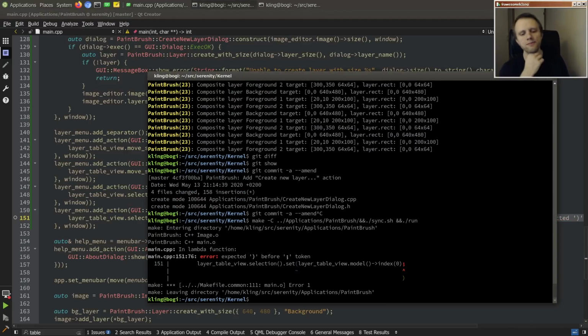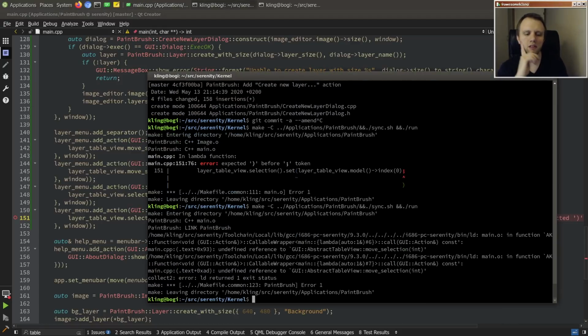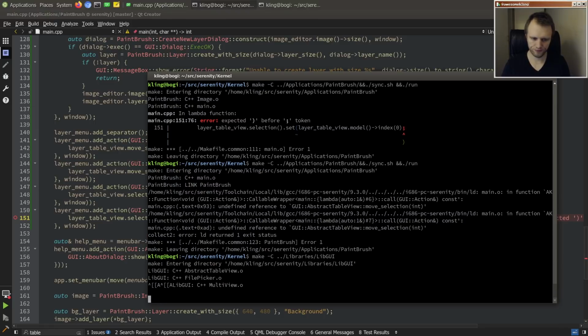So let's try this, if I can just add all of the necessary parentheses. And of course we need to rebuild libgui.